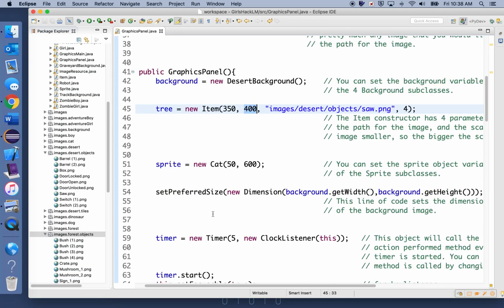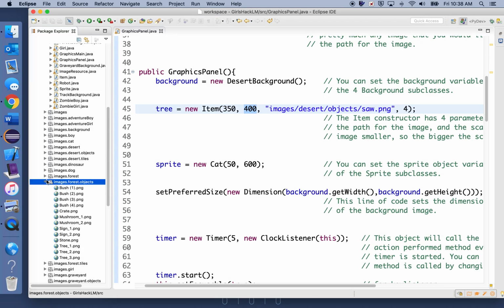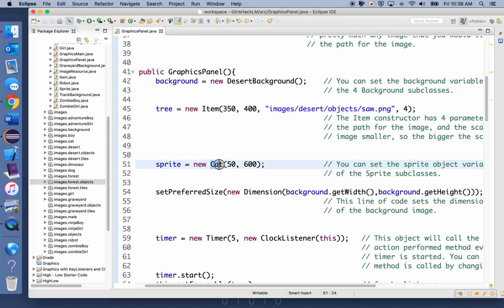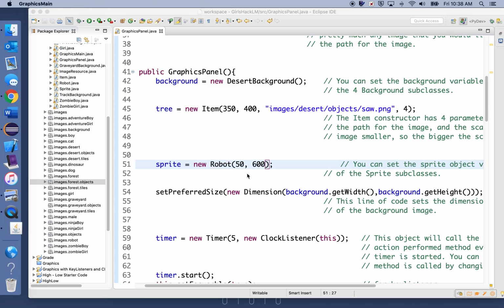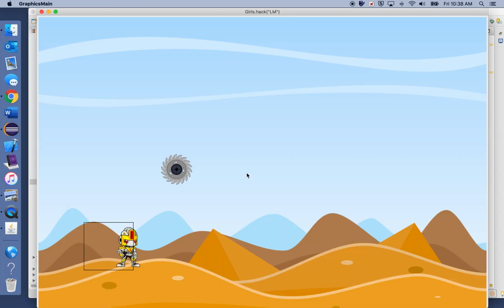Next thing I have is my sprite. So in this case, my sprite is currently a cat. I want to change that, so I'm going to change it to a robot. How would I do that? Very simply, I would just change the class from cat to robot, and once again, I'll run it. And when I run it, you can see I now have a robot there. We'll get to that square and why it's there in just a moment, but ignore it for the time being, and focus on the fact that we're changing the sprite type.